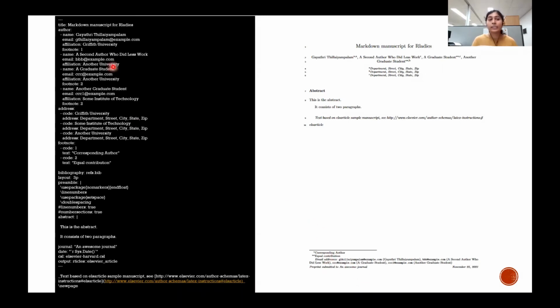So since it's the template, it has been already done for you. So what you have to do is just change the details. That's why it's much easier. So then you add your contact details, and then the authorship. So they're all printed here, and then you specify which reference file you want to call to this manuscript.